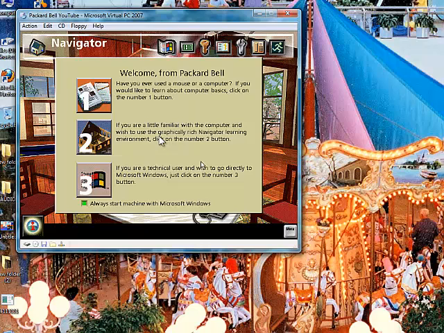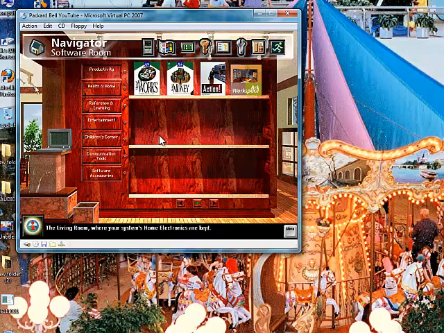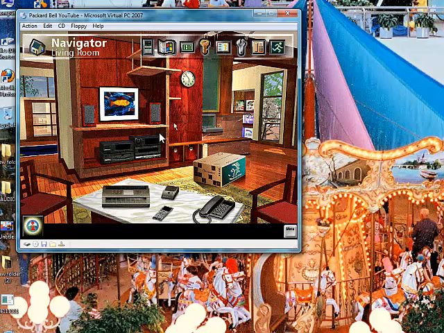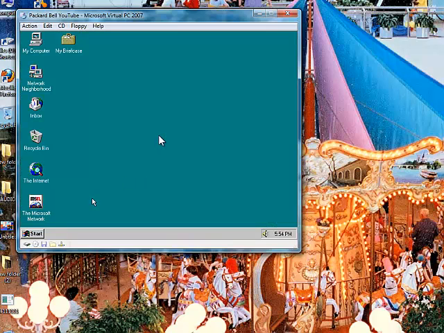Yep, even in Virtual PC, we gotta take that lesson. Welcome to Navigator's living room. Alright, software room looks okay, info room looks okay, and the living room looks okay. So I think it's safe to say everything is okay, but we still need to upgrade to Windows 95B.